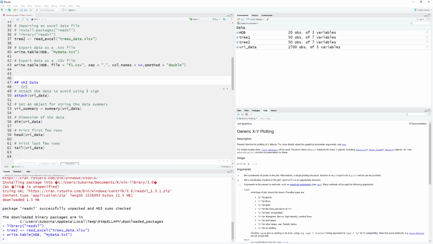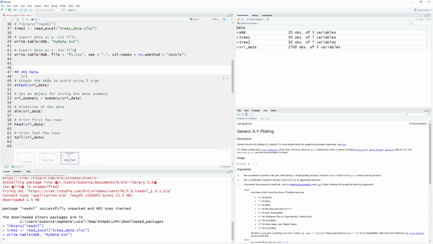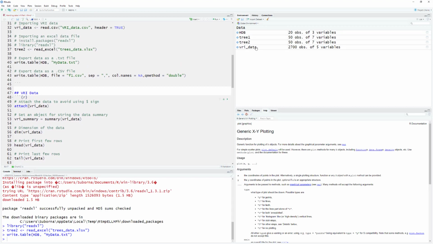So let's go back to our program, and we already brought in our VRI data. It's in here on this side. We are going to attach the VRI data so that we don't need to remember all the variable names. We don't need to use the VRI data name all the time. So let's say we attach the data.